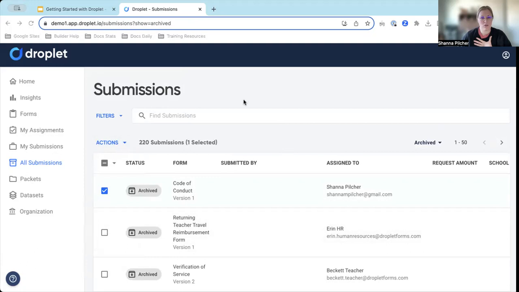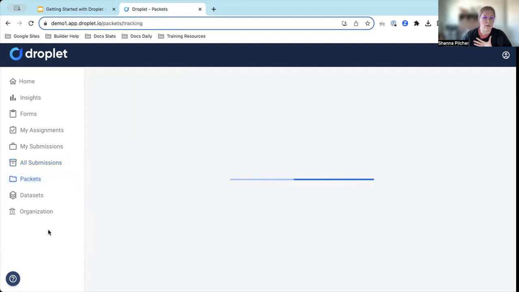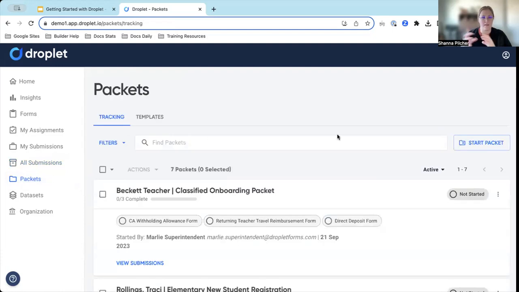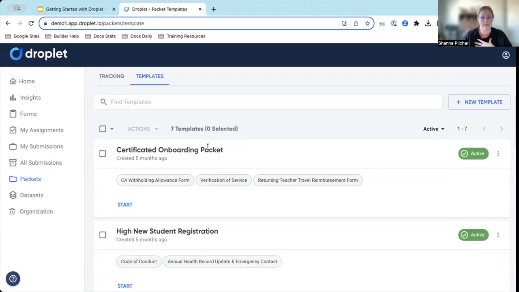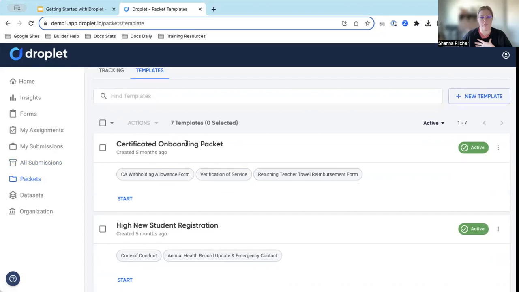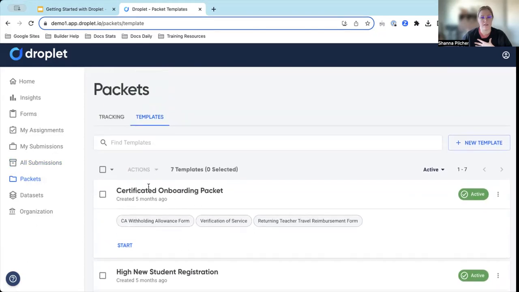Last thing I wanted to mention real quickly is some of you may have access to packets. So if you have packets within your contract and you have access to packets, this is a great way of managing submissions that need to be clumped together. So a lot of times onboarding packets or registration packets are included. Here we can see what the templates are and what forms are included in those templates. So certificated onboarding packet might look different than a classified onboarding packet with different forms.